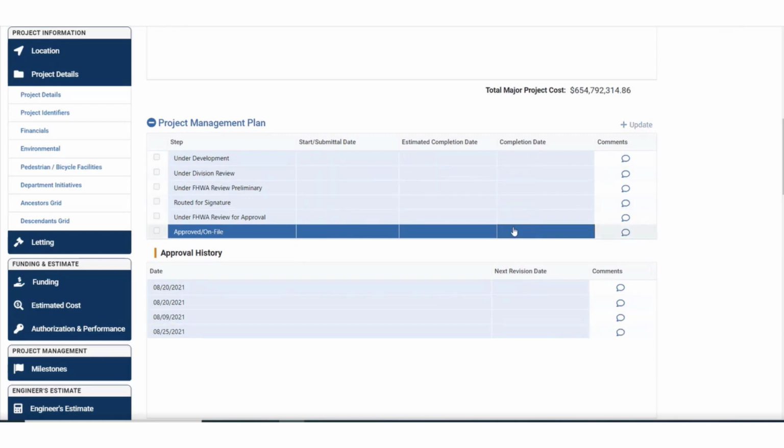And there you have it. The section cleared out and the last approval date that was originally here has now been captured down below so that we can start the process over again.